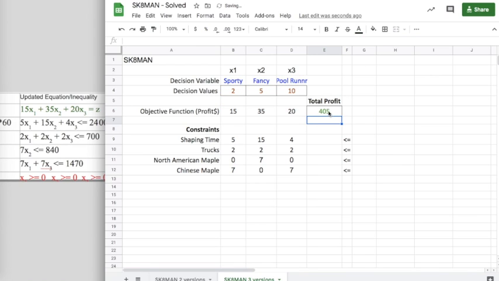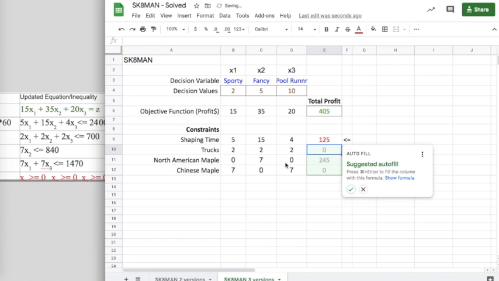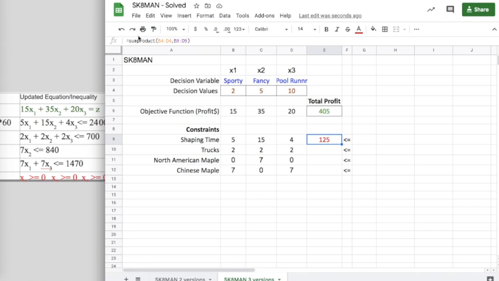You'd make $405 if you made 2 sporty, 5 fancy, and 10 pool runners. We'll do the same thing for the rest of these. Equals sum product, parentheses, the number we're going to make of each product, comma, the amount of time it takes for each one, and hit enter. Now, again, the suggested autofill would not be the correct one, so I'm going to reject that. I'm going to go back up, and I'm going to add my dollar signs in front of the 4 to make them the correct kind of reference.